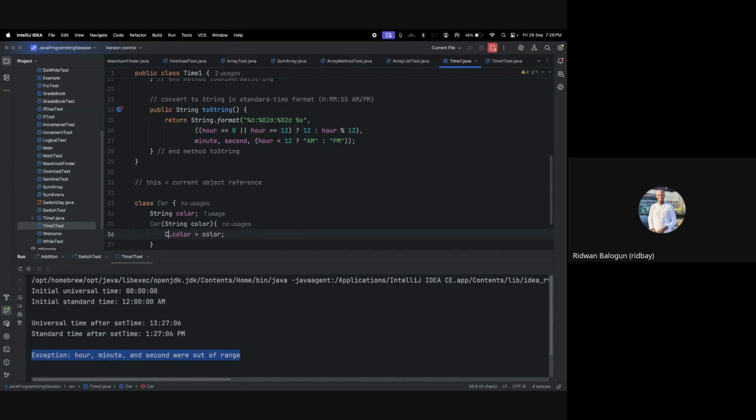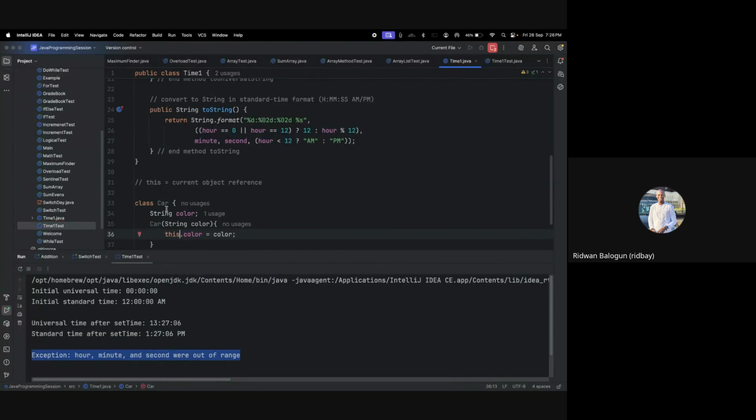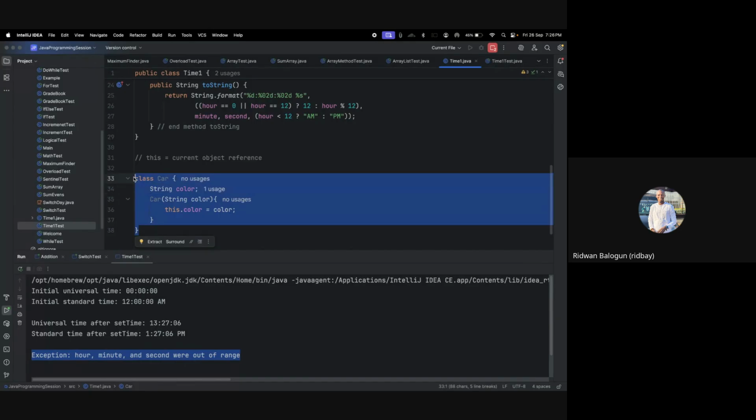Car dot color equals color. It's the same thing as saying this dot color equals color. So this is referring to the objects, the current objects, right? Let's see how that plays out in an example.